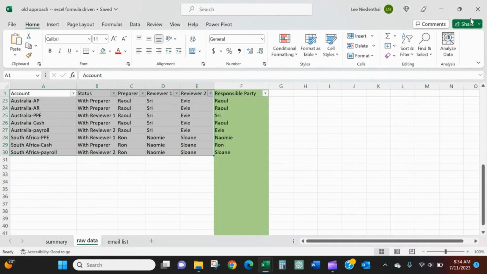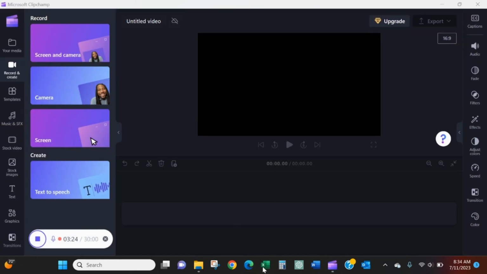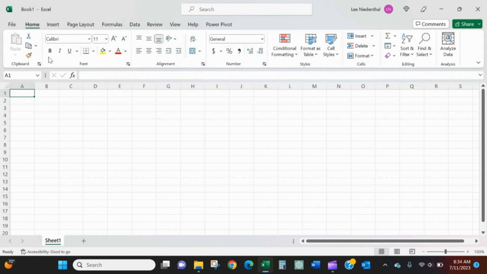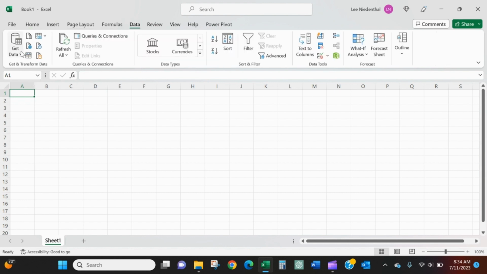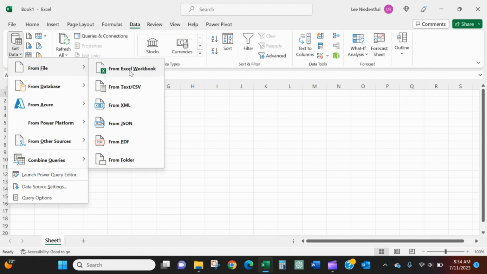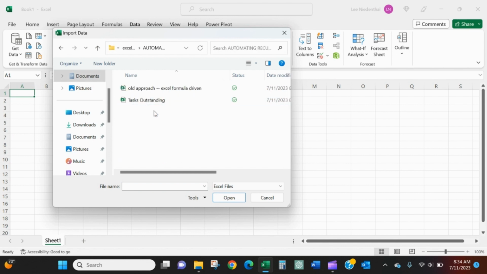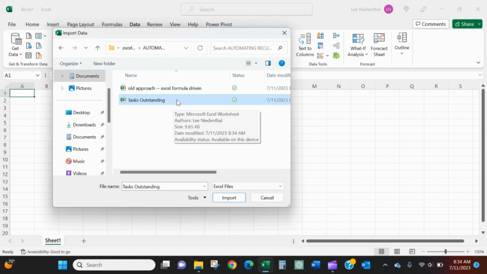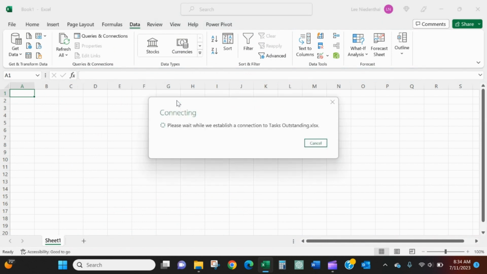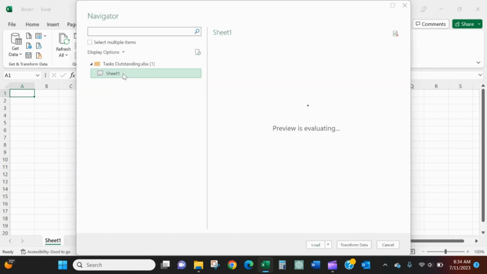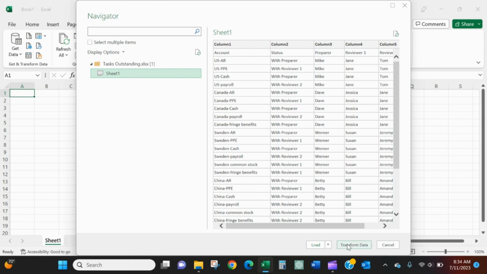So we'll go ahead, close that, close the old file. We'll open a new workbook. We'll go to data, get data from file, from Excel workbook. We'll navigate to where we are saving that raw data with that generic name because we're going to want to continually go back to this file. Like I said, set it up to run and post here at 4 a.m. every morning. So we'll navigate to that file. It'll open up the navigator screen. We'll select sheet 1 and transform data.